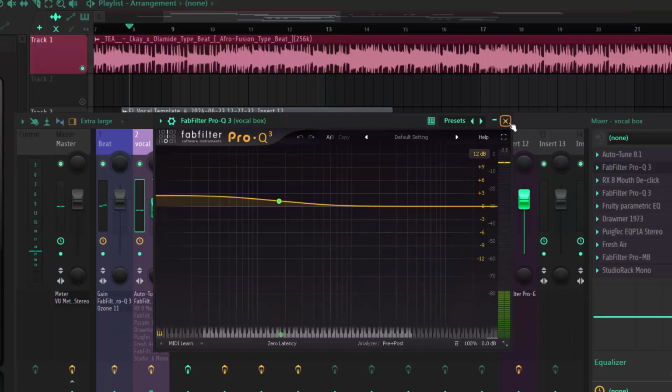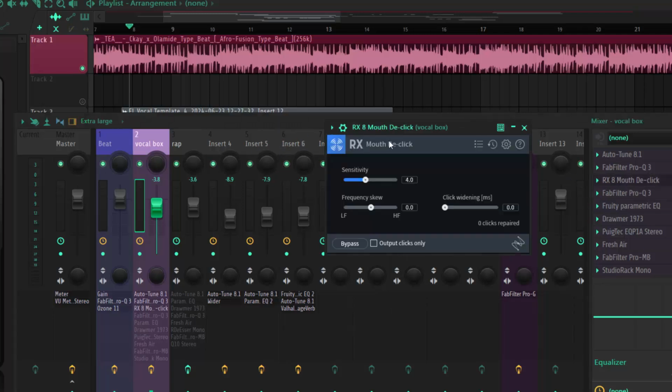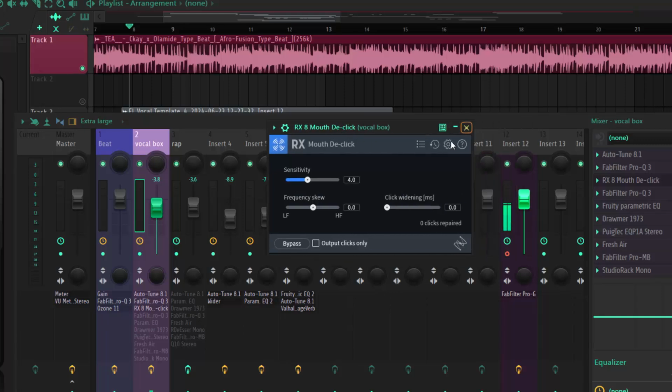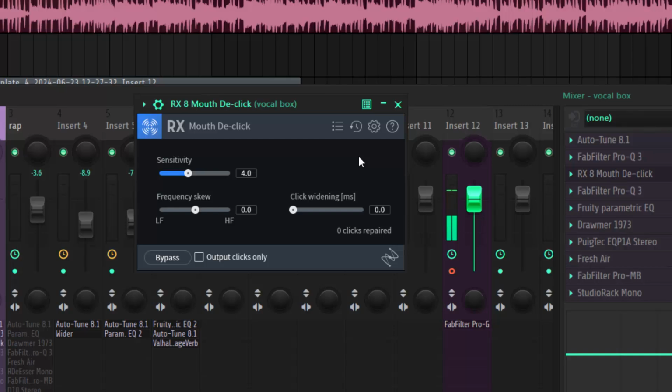Alright, so I just boosted that and closed it, and I added something again. I added my MouthDeClick to it. This is an iZotope plugin. I'm just using it to remove some mouth clicks on my vocals, between some words. So when I play it, you can see that it starts picking them one by one.